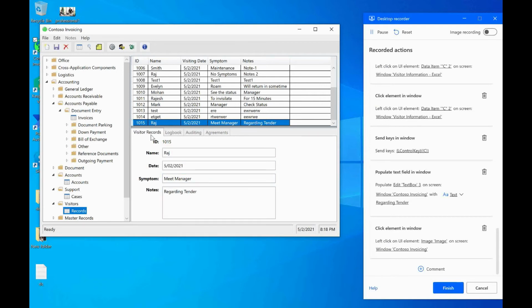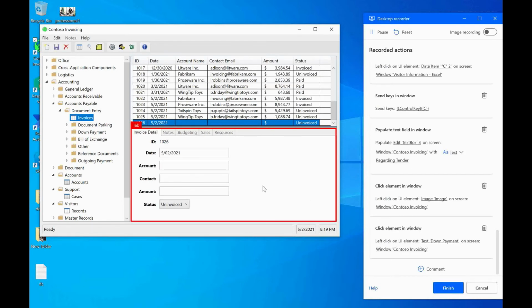So let's say regarding tender means maybe he is asking for the invoice. Let's say he is asking for the invoice. I'll come here in invoice. It is asking for the account. Okay, it's asking for the account name, then the contact, which is the email ID, and the amount.